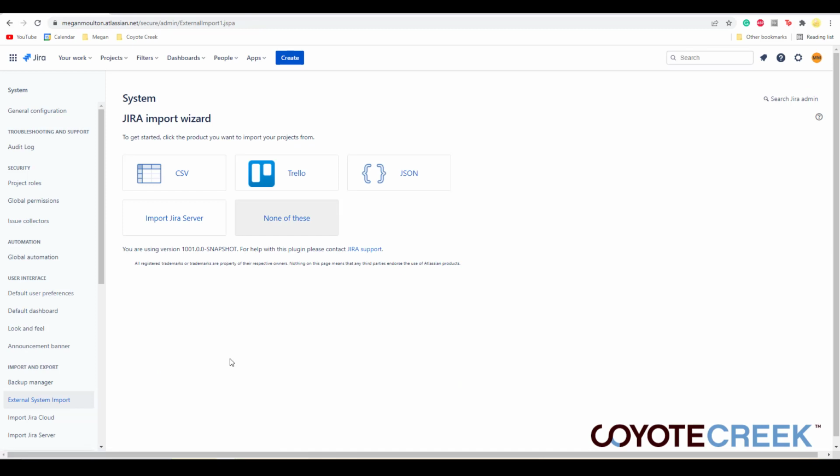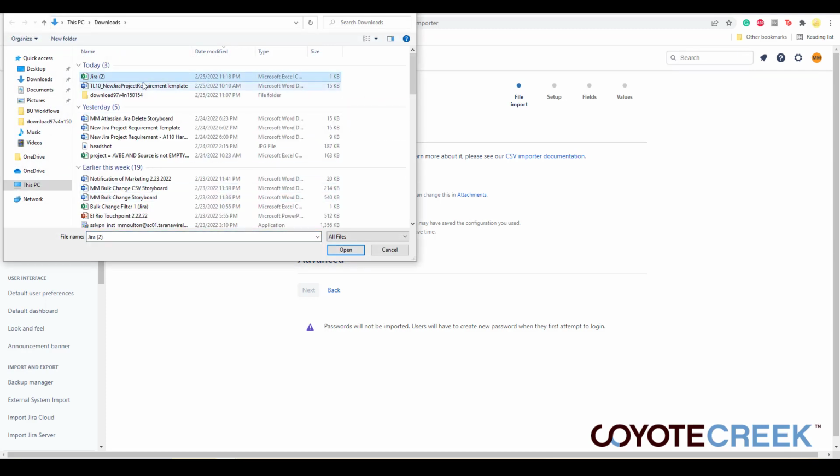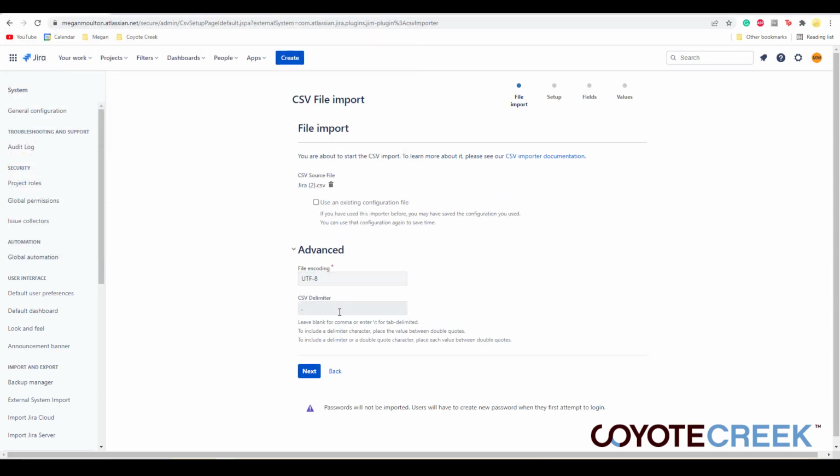After opening external system import, I'm going to have the option to choose a CSV file. You can also import your projects from other options. Don't be scared by saying import your projects, because what we're doing here by leaving the issue key is we're going to update our projects, not import them. So going back to CSV, I can choose my file here. I'm going to choose the same file that I edited, which is, for my case, Jira 2. Under Advanced, I'm going to leave these options alone and hit Next.